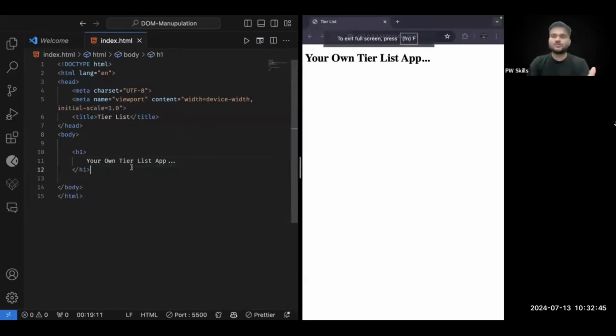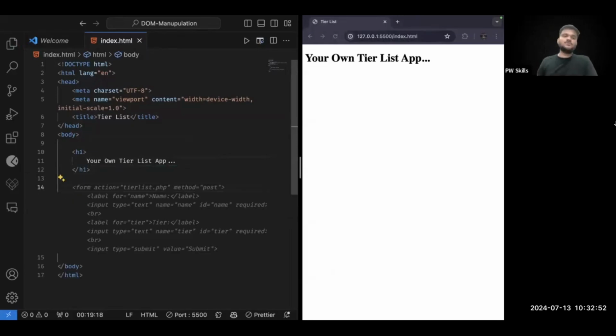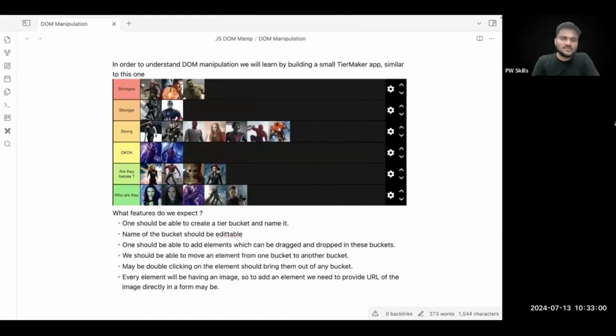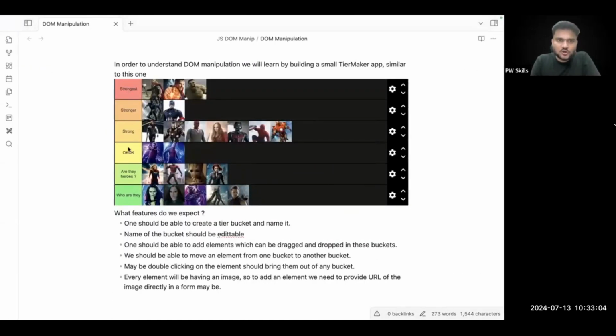Now, how should the tier list technically work? Let's say there should first of all be a form. Inside that form, there should be some mechanism using which we should be able to create this bucket list. This is what I'm calling a bucket: strongest, stronger, strong. So there should technically be a form inside which we should be able to create these buckets. How that form is going to interact is something we have to think about, but first of all, let's prepare a form.